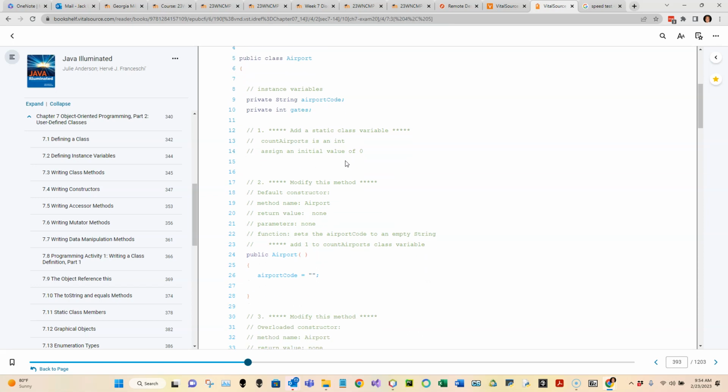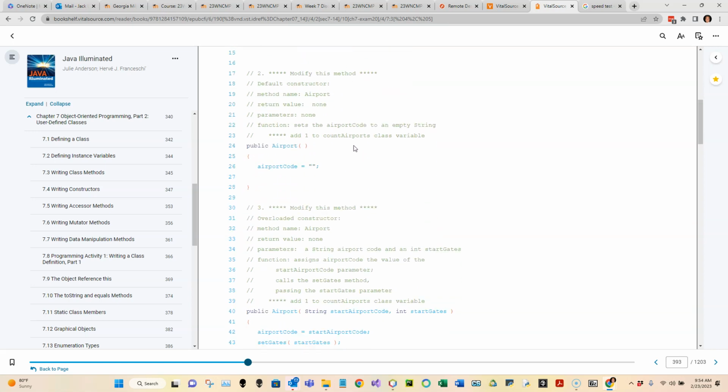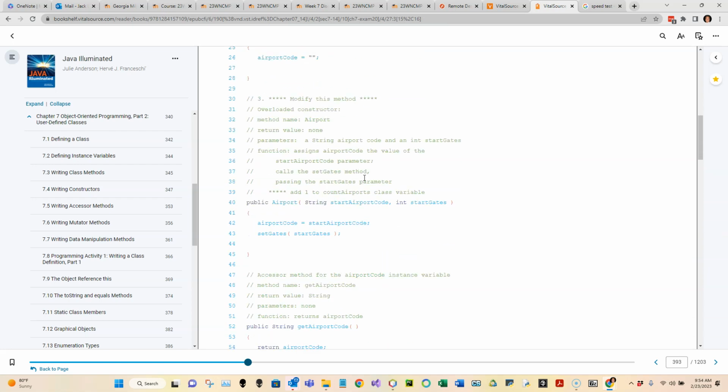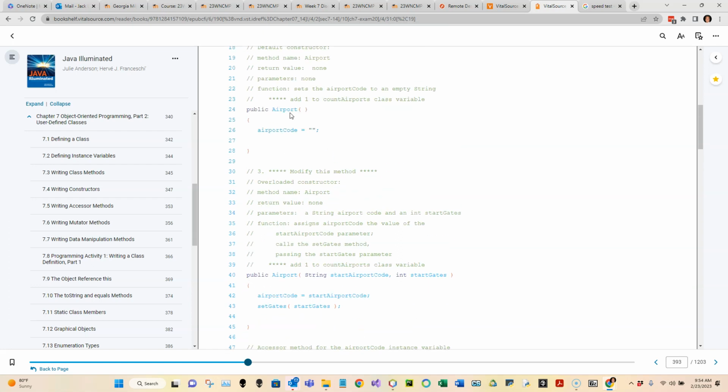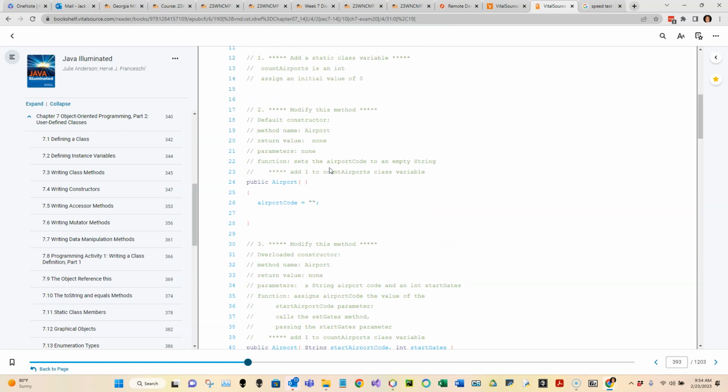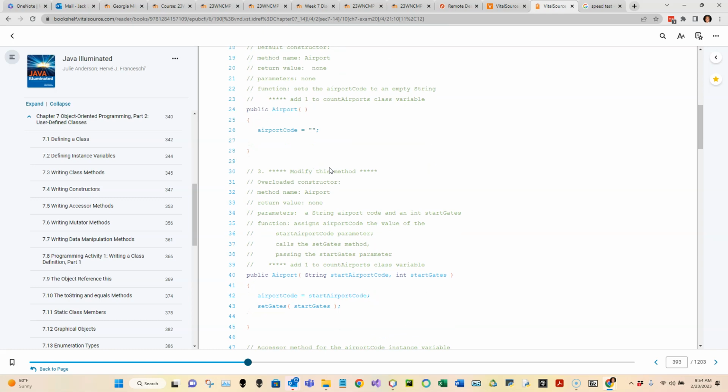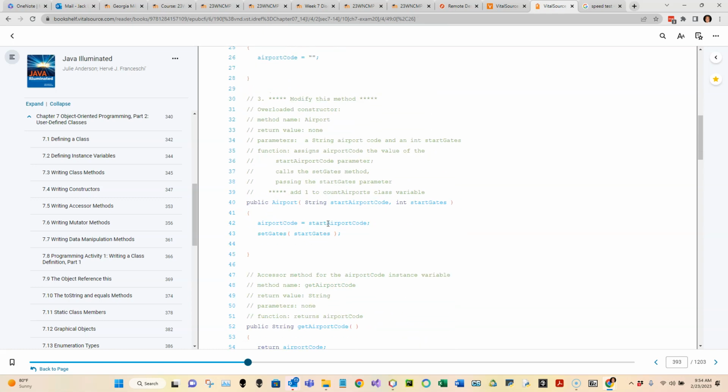There are a lot of missing pieces. They want us to declare another class variable that meets this criteria. They want us to create a default constructor. They want us to create an overloaded constructor, or at least finish it, because it does look like they are defining it, but they want us to add some additional code there.